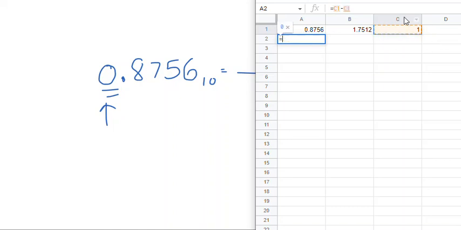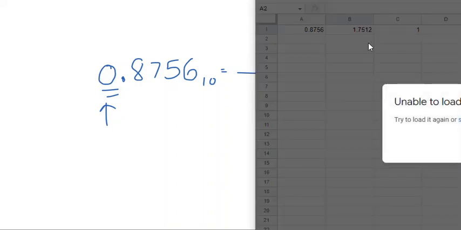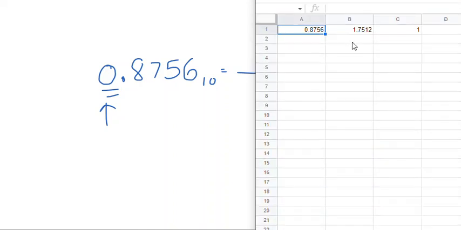sorry, I think I made a mistake here. So this is equal to this number minus this decimal part. Okay, let me just write it down. That would be B1 minus C1, which gives me the decimal part.